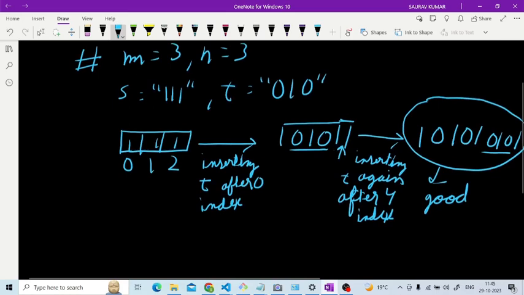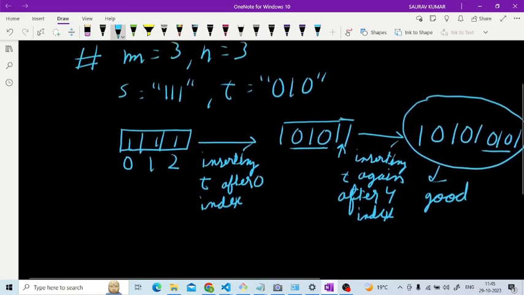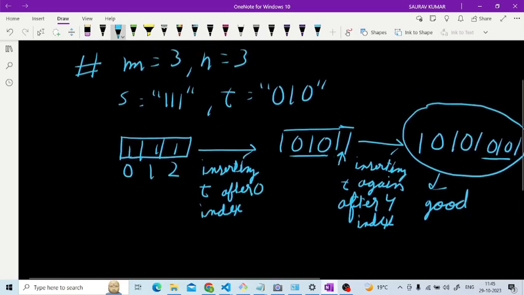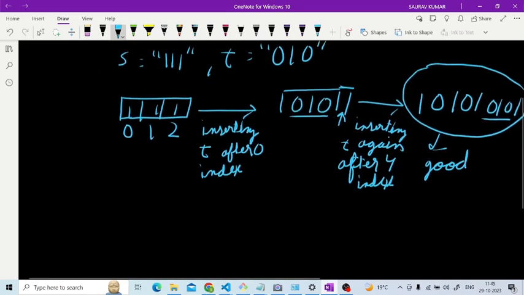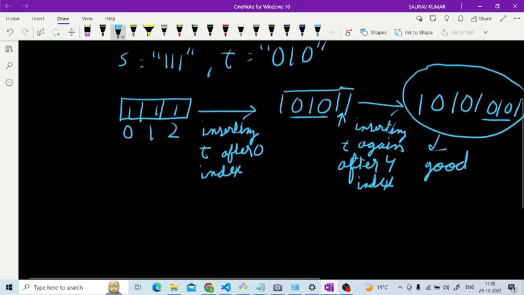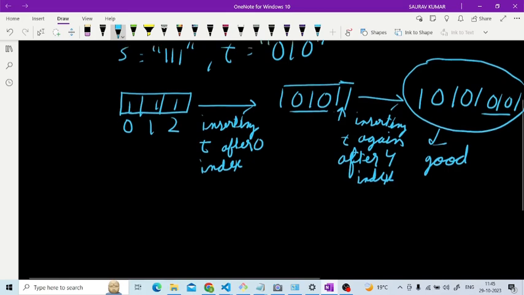So how can we determine if it is possible to turn a non-good string into a good string? For this, three conditions should hold. First, we will see whether the original string itself is good or not. If it is good, then it is fine. If it is not good, then we have to check the three conditions.